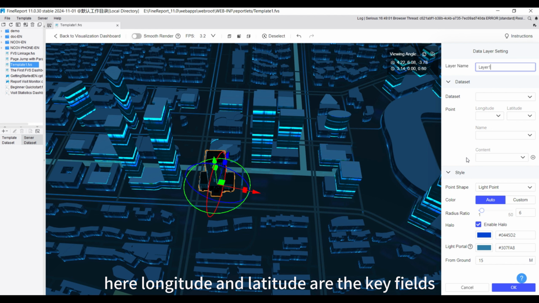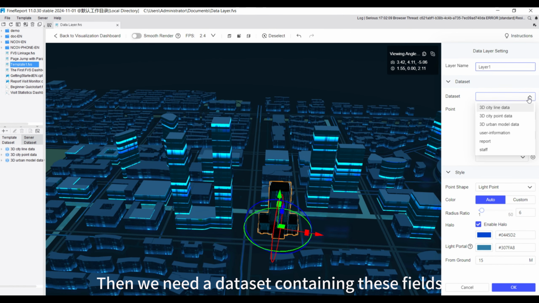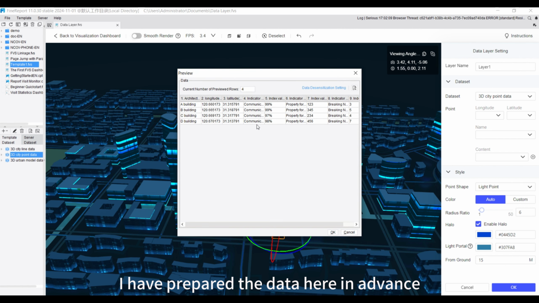Here longitude and latitude are the key fields, and the data layer can only be built correctly if the longitude and latitude are correct. Then we need a dataset containing these fields. You can create a new dataset. I have prepared the data here in advance.